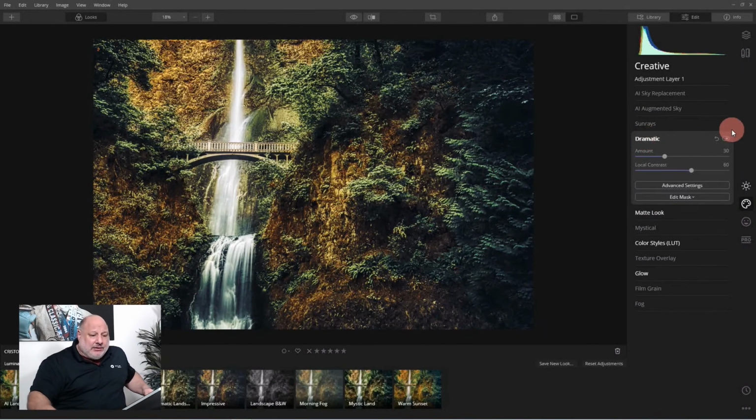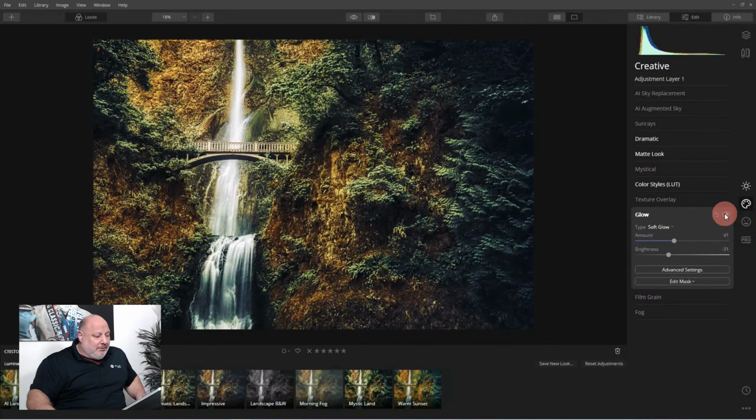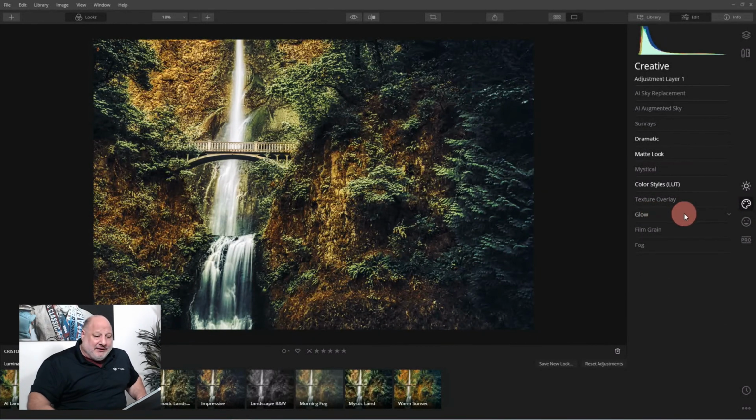For dramatic, here's before. Here's after. Dramatic is actually adding what appears to be a lot of sharpness, but what it's really doing is adding more contrast between the lights and the dark areas. So I'm going to keep that. And now the glow. Before, after. Glow is not doing a whole lot for me, so I'm just going to reset it and leave it.